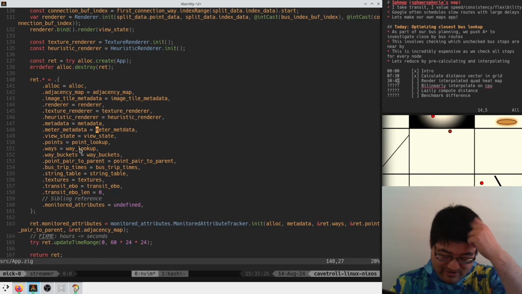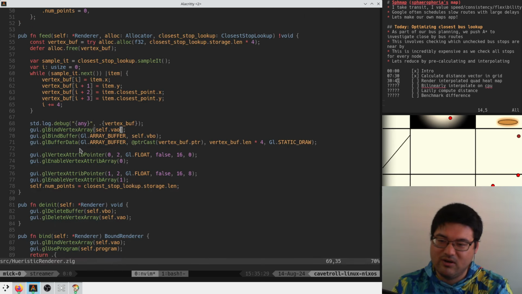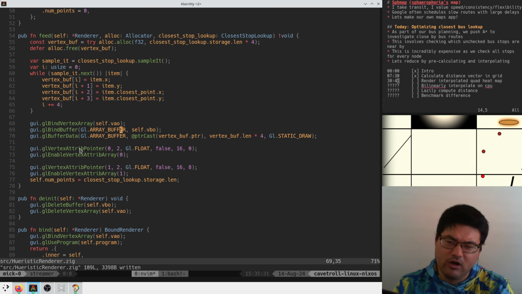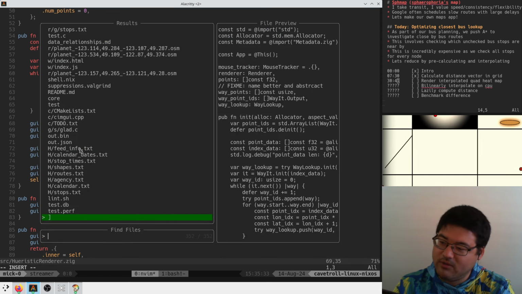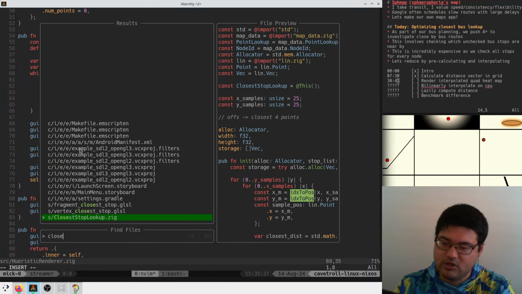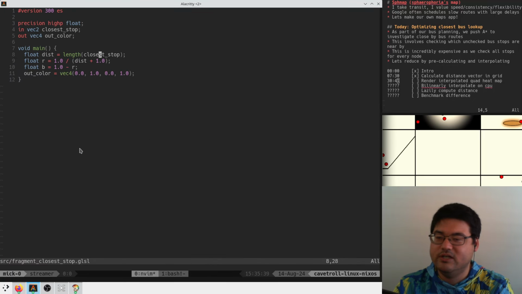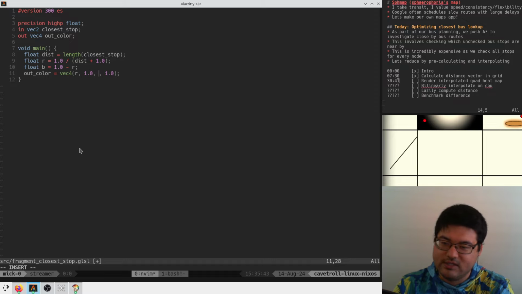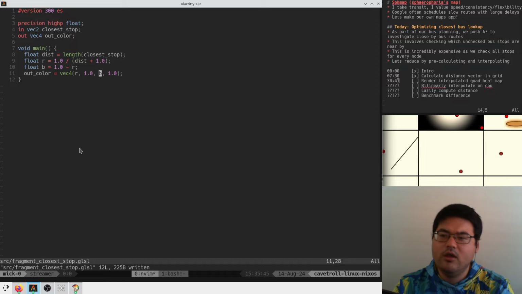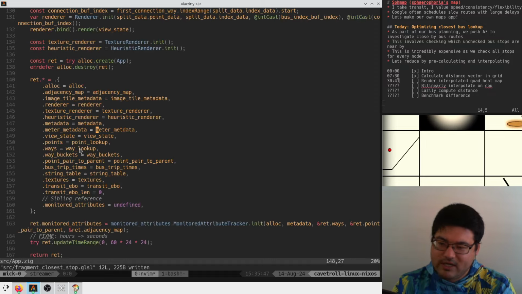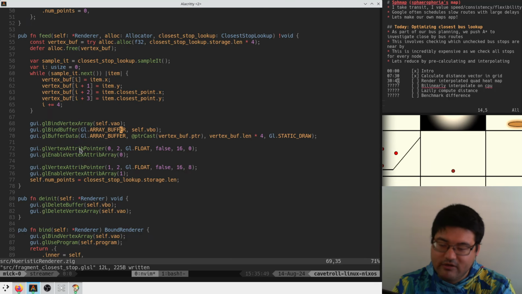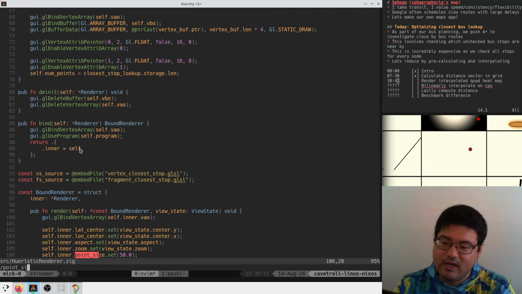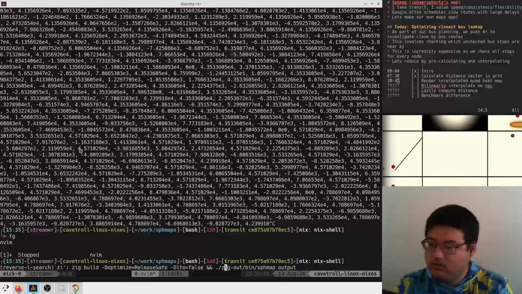Okay. So now let's fix that heuristic renderer. Let's go back to not logging this. Let's go back to our fragment thing. Heuristic, what was it? Closest stop GLSL. This now we want to take our red and green values, or blue values, and stick them back in here. We want the point size to not be massive. Point size, we want this back to be like 10.